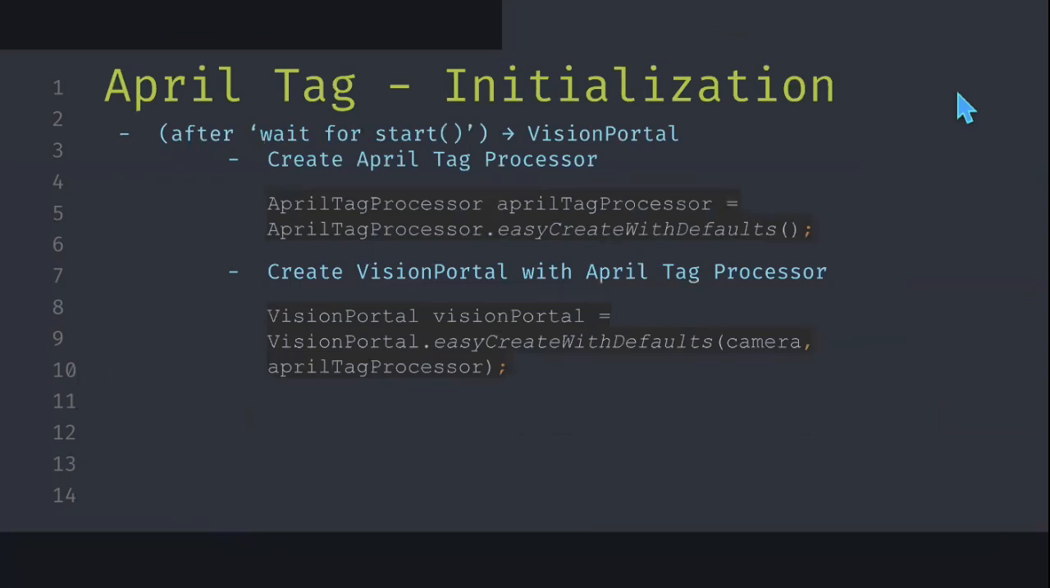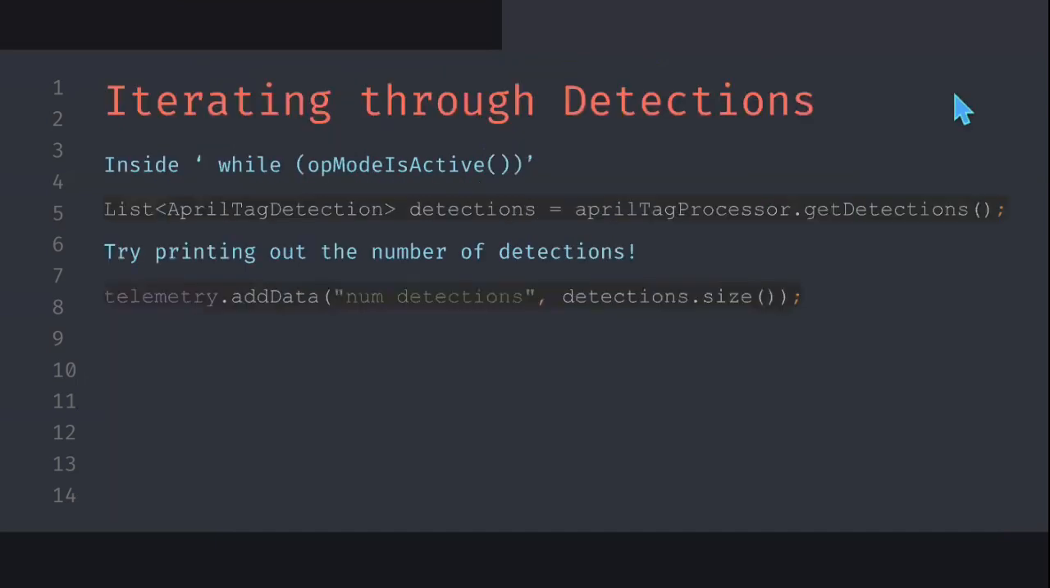To initialize the code for your AprilTag processor, after the wait for start function, in the VisionPortal, you want to create your AprilTag processor with the following code snippet. And then you want to create the VisionPortal with the AprilTag processor as shown on the slides. Then inside the while op mode is active statement in the code, you want to initialize this list of detections, which will get all the detections from the AprilTag processor. And you want to print these out to telemetry with the following statement.